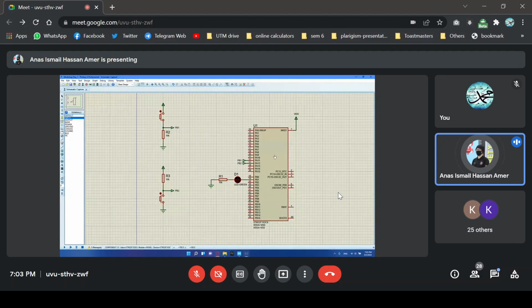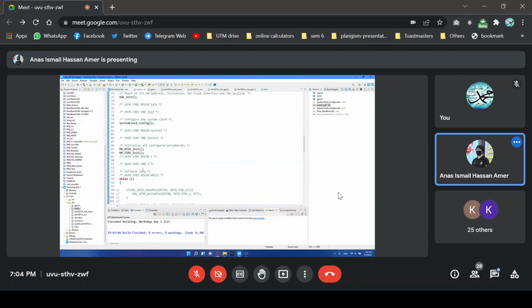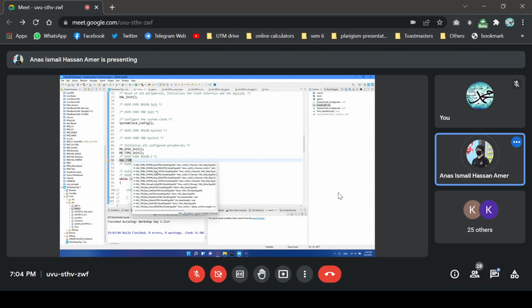Again, the hex file is already loaded, so we don't need to load it again. And then we need to do one more thing. By default, the timer doesn't start, so we need to start the timer. So inside the user code begin, we can add HAL underscore TIM, then press control space. Then we need the base timer, which is this base start. There are 3 base starts.